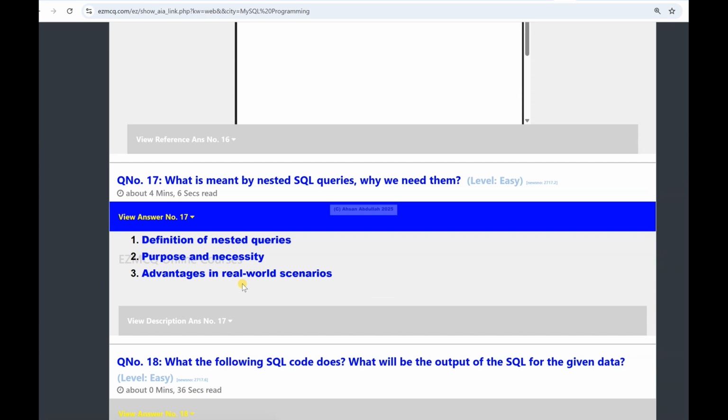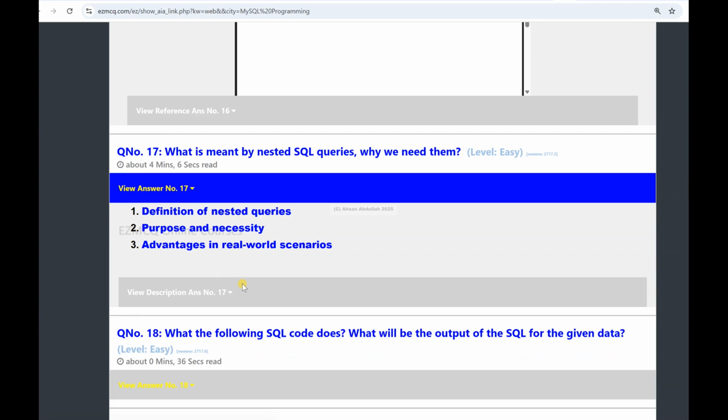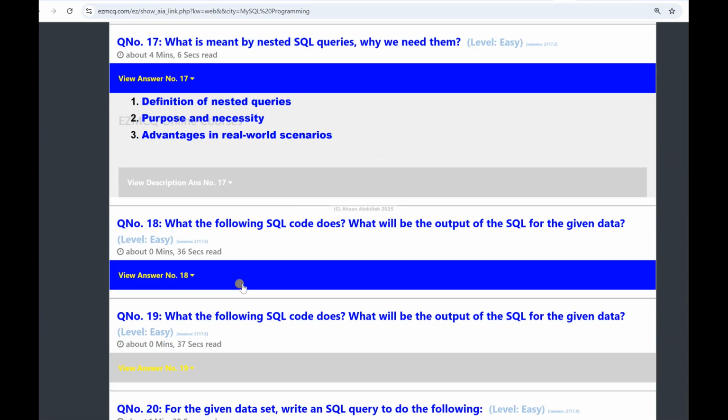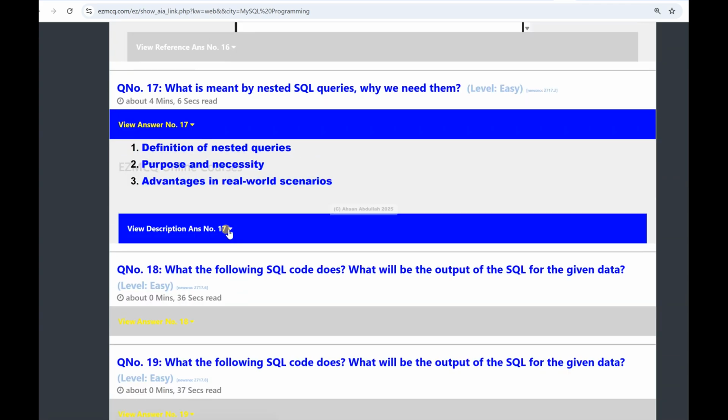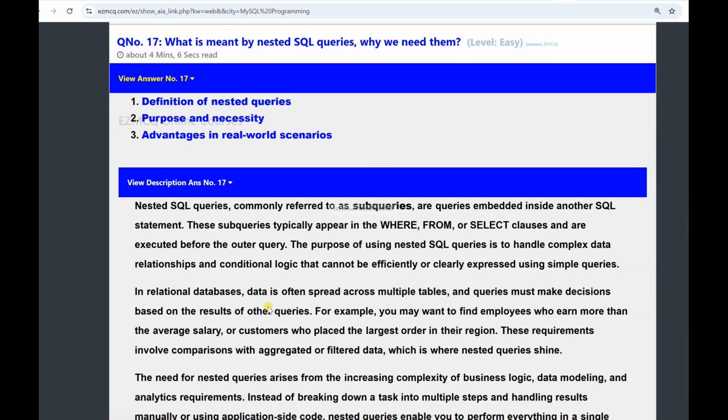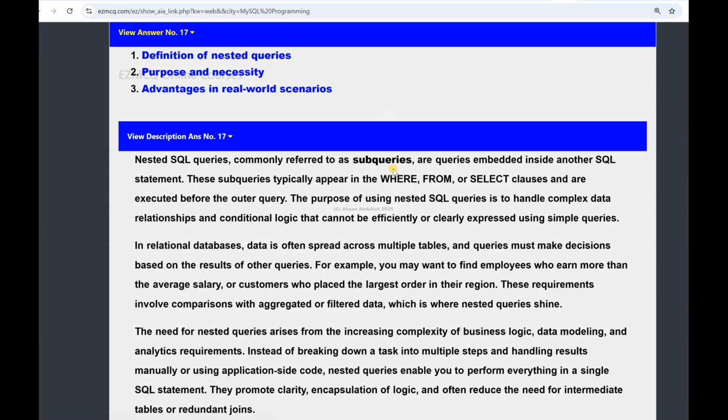So this Q&A and the subsequent ones, we will be looking at the nested queries. So nested queries are referred to as subqueries, okay. And why are they called subqueries? Because they are embedded. I'll show you a picture and it will become clear what is meant by embedded.